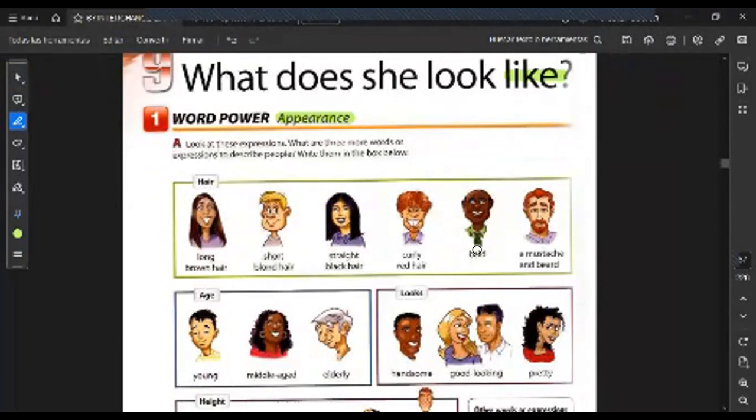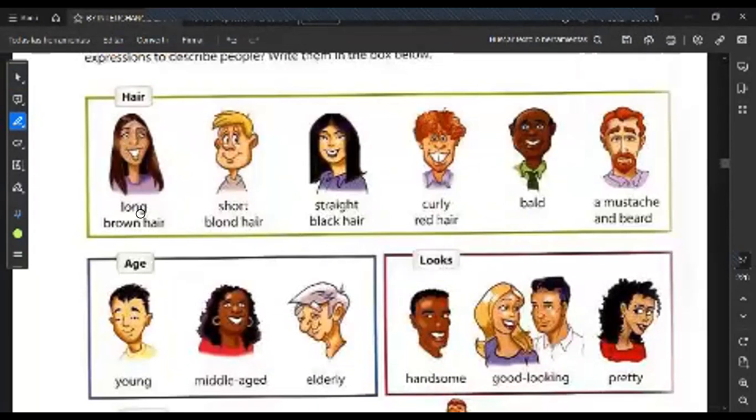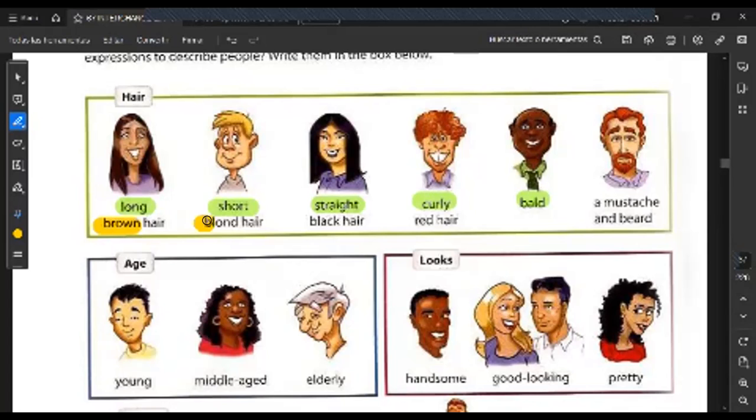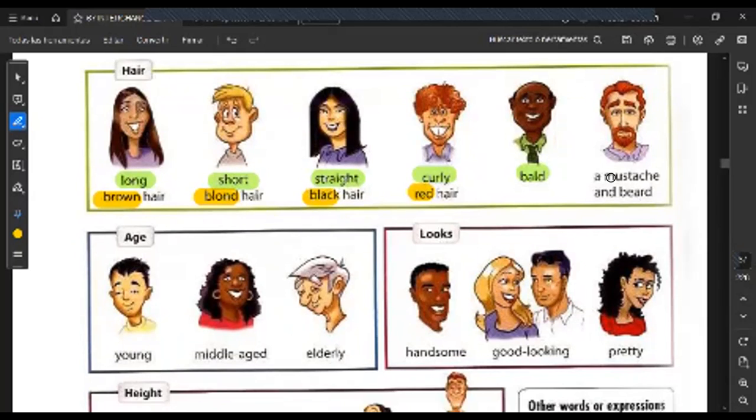We have hair. So, long brown hair. Notice that first goes the length or style. We have curly, we have bald. Long brown hair. Then comes the color: brown, blonde, black, red, right? Long brown hair. Short blonde hair. Straight black hair, curly red hair, bald, a mustache, and beard.